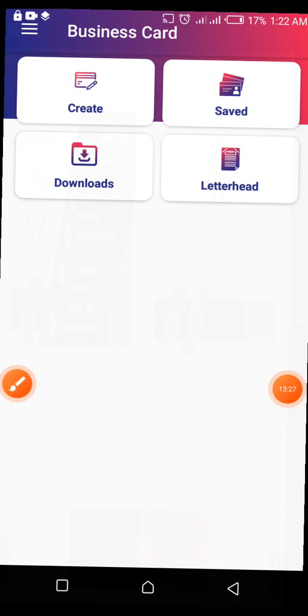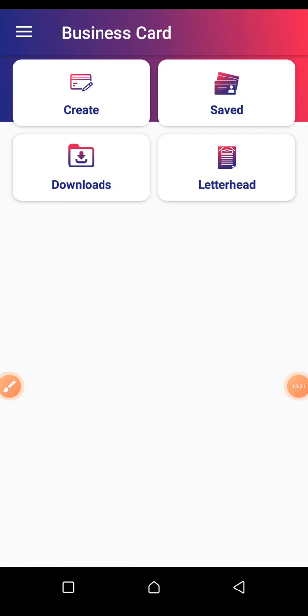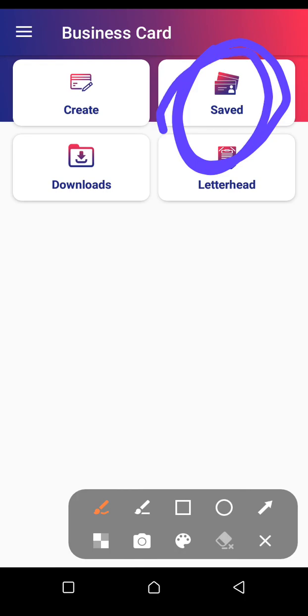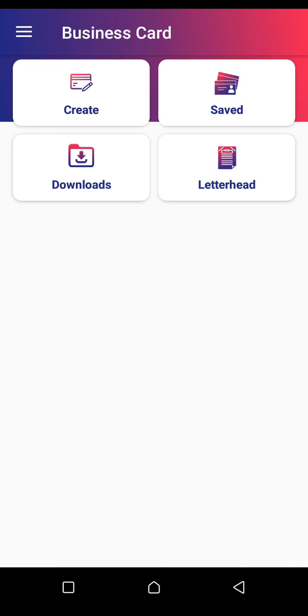Alright, so once you tap done, then it's all those that you saved, both the front of the business card and the back of the business card, are saved inside this. Okay, that's why we have saved. So it means that all the work that you save will be found in this saved box. So you quickly tap on it, and you see your work inside. So tap on it.